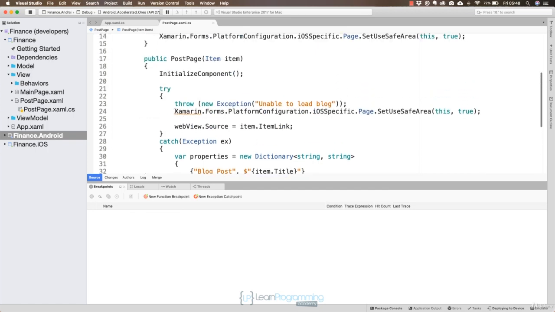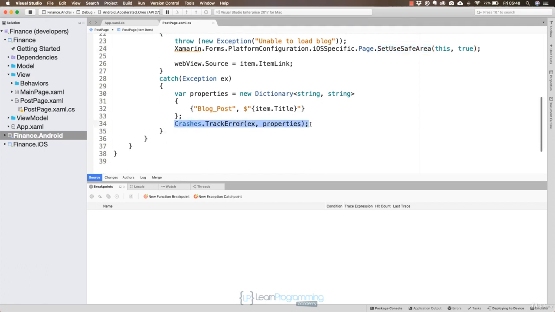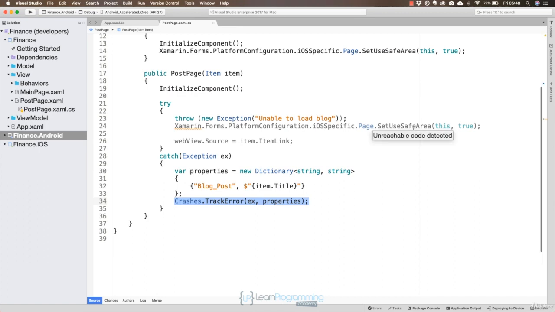And before testing on iOS, by the way, this line should probably not go inside of the try-catch block. This should definitely not go after the throw, because it has to do with setting the use safe area to true. So let me just change that before testing on iOS. These should have already been sent to the Android application. So let me just change this and test on iOS as well.